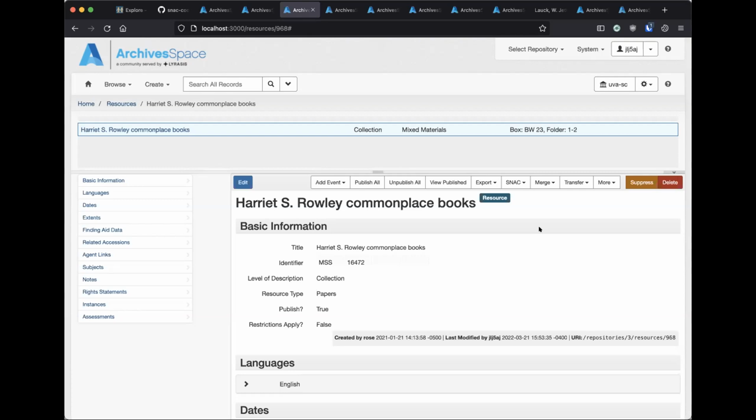Also, when you click the checkbox to include linked ASpace agents or resources during an export, they currently do not check for existing entries in SNAC. They just create a new entry every time if there's no existing link within ASpace to SNAC. So it's possible for duplication to occur when those are exported. So I think that's pretty much it. Thank you very much for listening, and I look forward to questions.